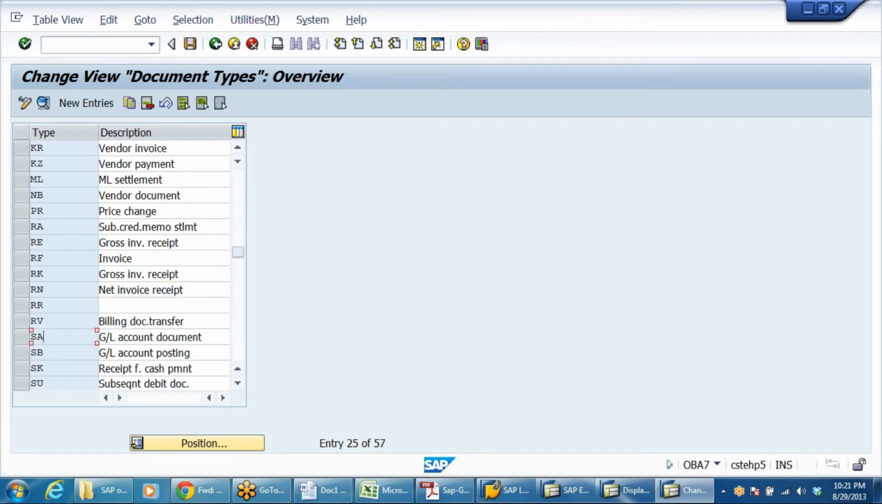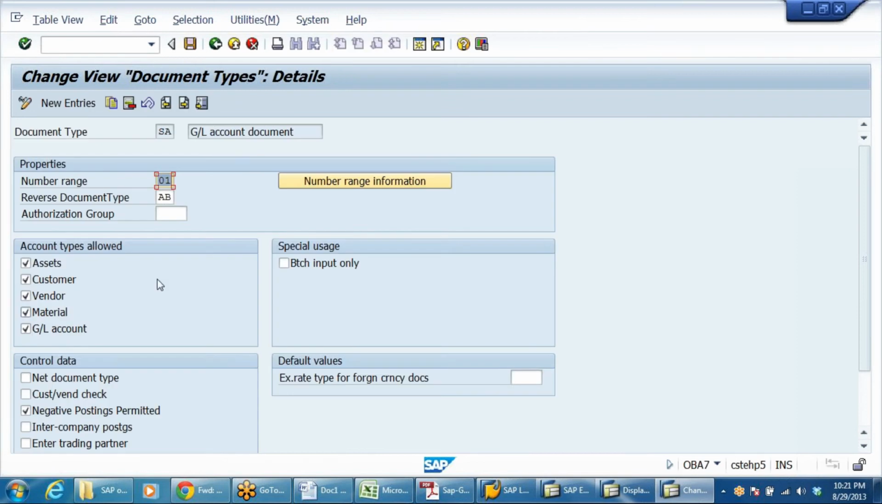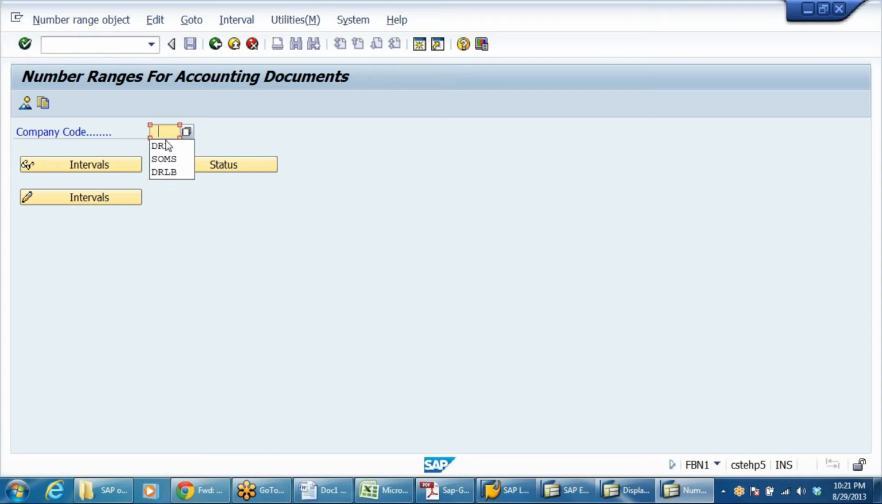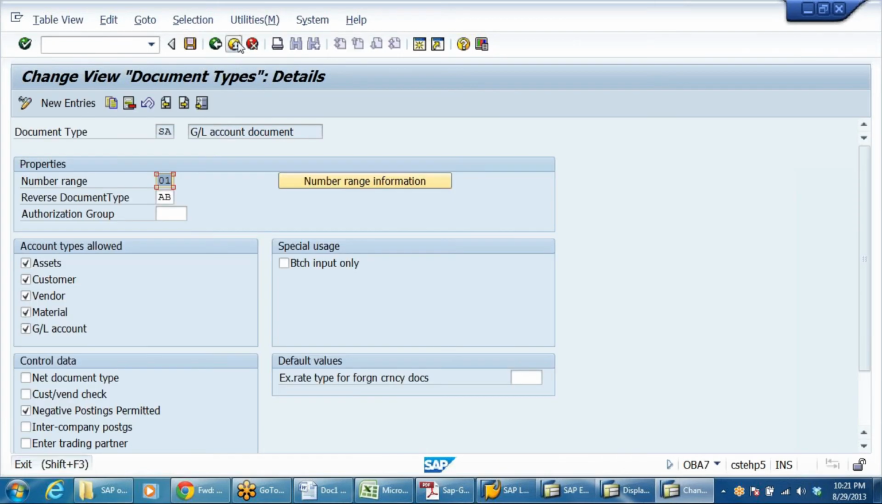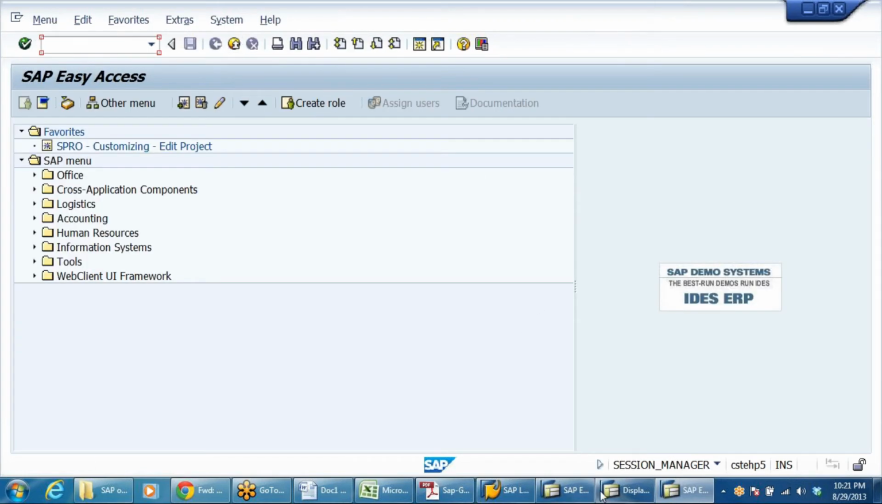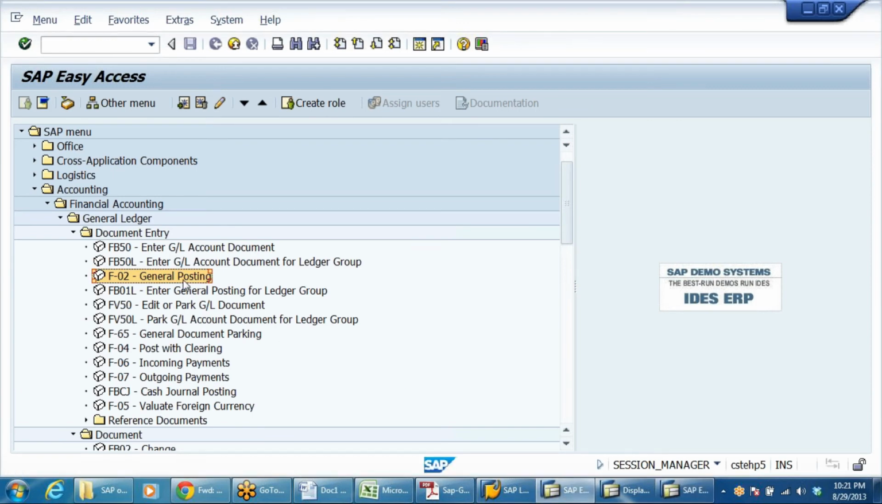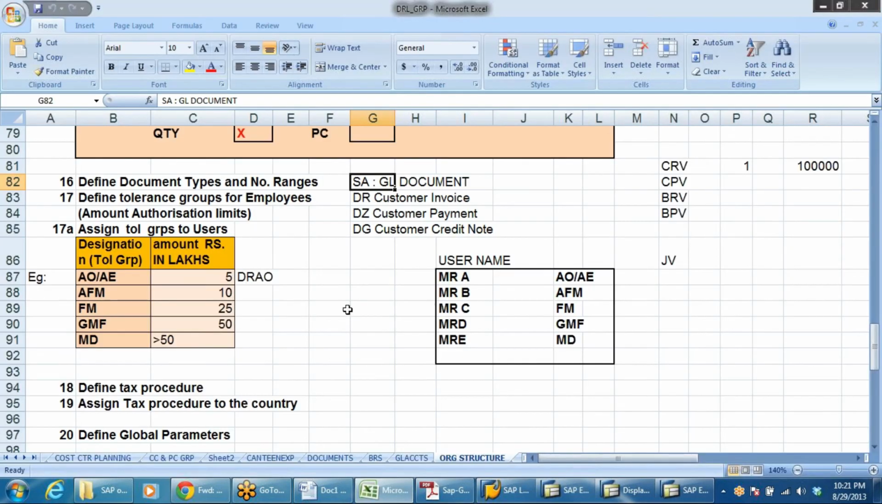See, SA is the document type. Double click on this, SA01, number range, company code TRLB. Now up to 8 documents we have posted. The system is showing current number 8. So it is picking up the number from 1, 2, 3, 4 like that. From here it is picking up.